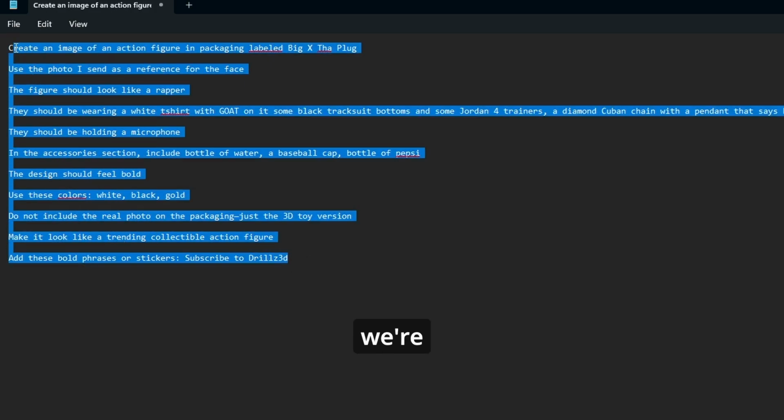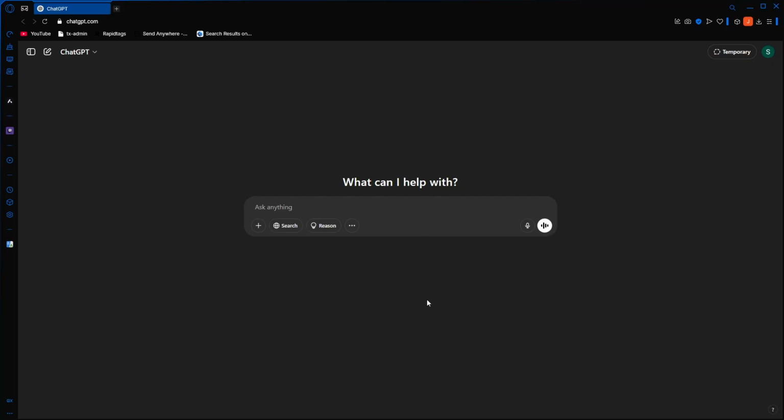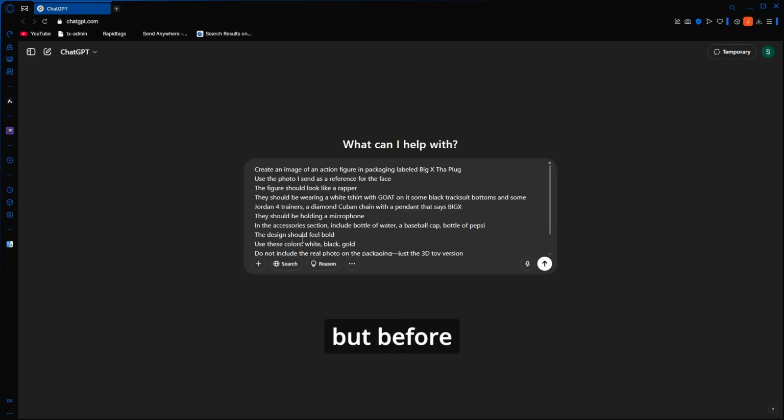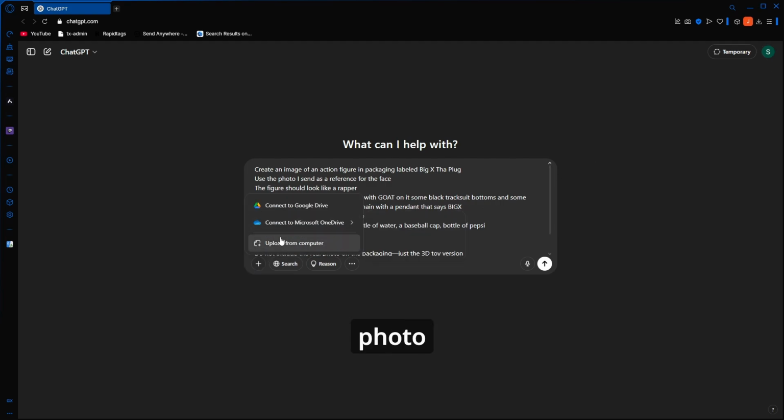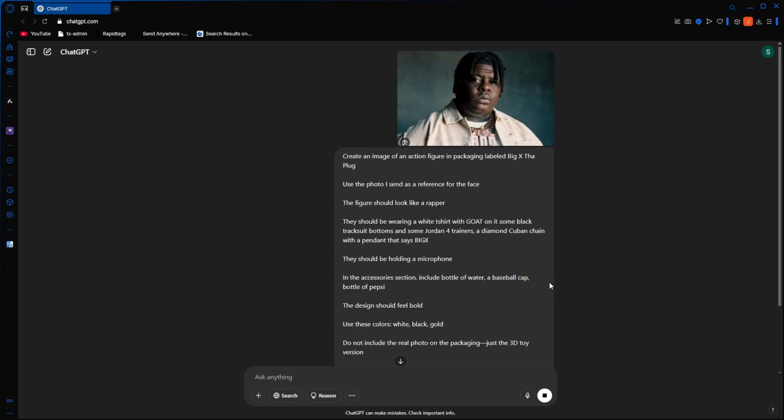Once you've done this, we're going to go ahead and copy that. I'm going to cut it. And we're going to head over to Chat GPT. So we're going to paste in the prompt, but before we actually hit enter, we're going to want to upload our image. You're going to want to be logged in to Chat GPT. It's free. You just need to log in with your email address, but once you've logged in, you'll be able to upload a photo. Okay, I don't know that this is the best photo, but we'll see how it comes out. But yeah, this is basically all you need to do. So I'm going to hit send, and it's going to take a little while.